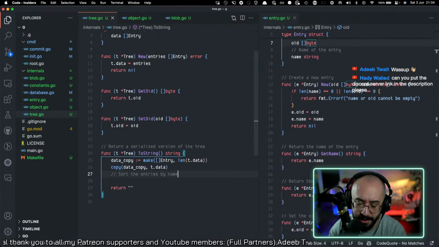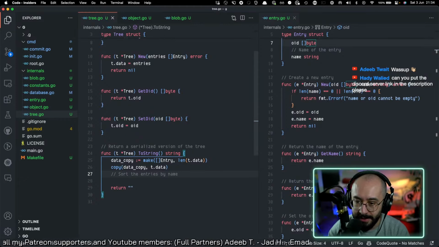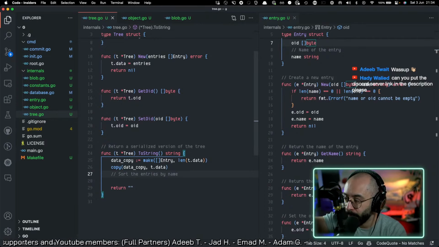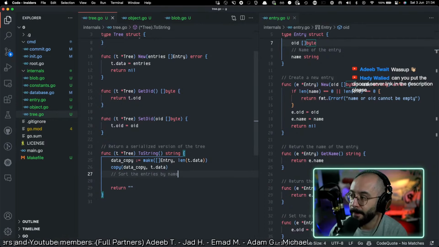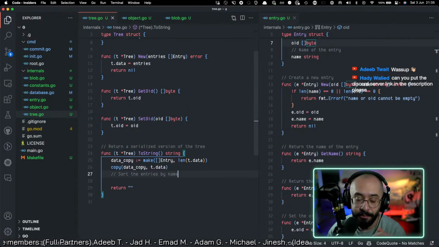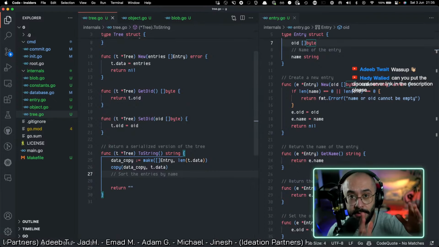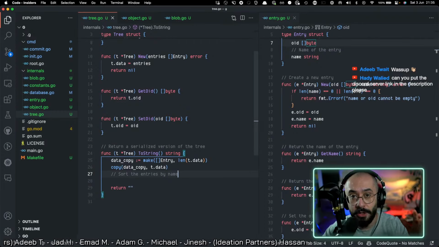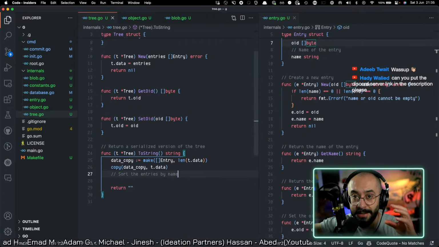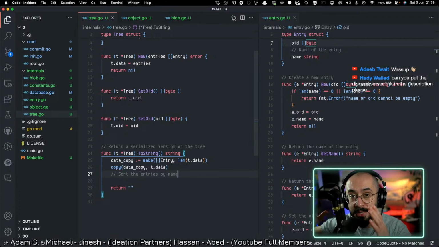Why do I want to sort them by name? Because I cannot rely on the disk's representation to be sorted. And if you remember previously, the way the tree is represented by Git is a concatenation of all of the different entries together. So each entry is stored as a byte array, and then it's appended to the previous byte array. So all of these entries come in a sequence.